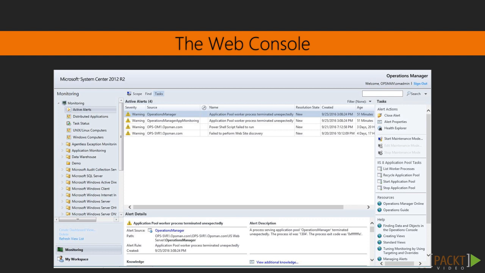The web console is a useful way to keep an overview of your alerts and your different health states. The web console can be used for most of the day-to-day monitoring when you don't need full access to the operations console. Like if you're not an administrator, if you're not going to go into authoring, or you don't need the ability to run reports or do any kind of administrative management, but you do need to view your active alerts. The web console is what you would actually need.